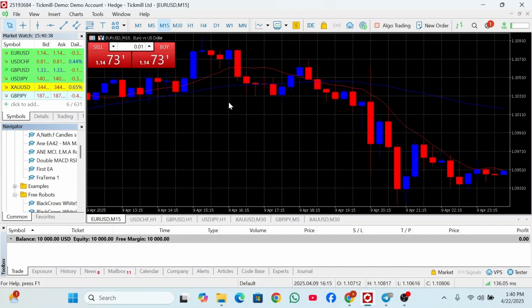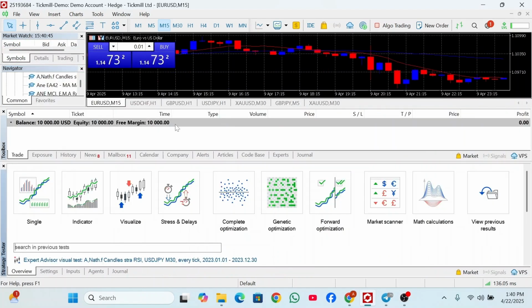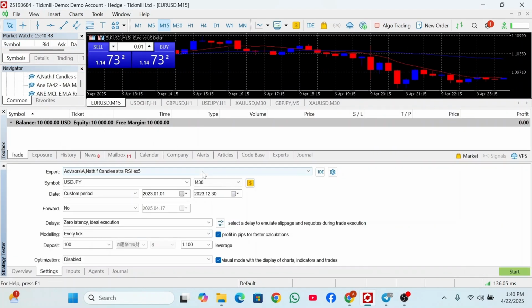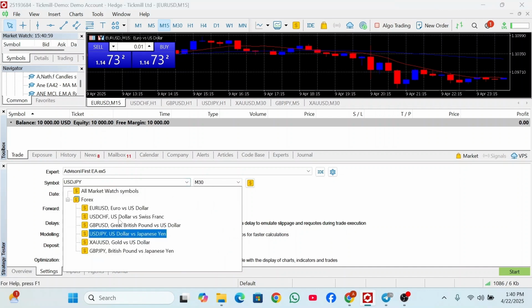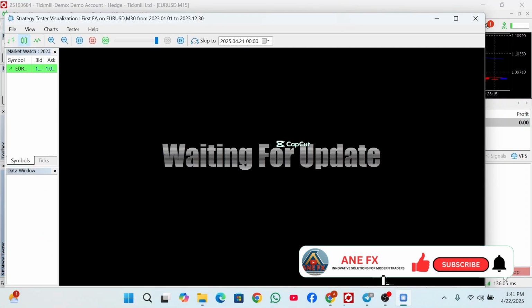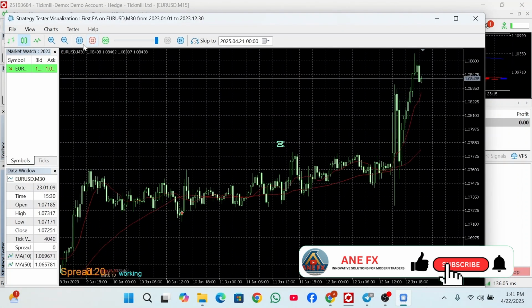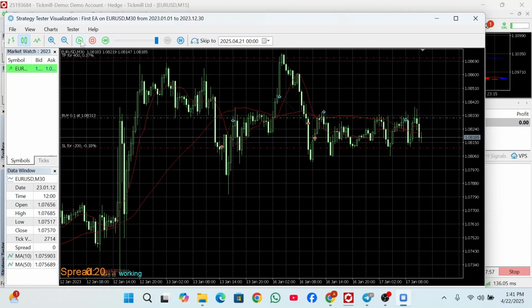So now we are going to backtest it. So let's go to View, Strategy Tester. Come to Settings. Choose the robot here. Where's the robot? First year. Double click on it. And then let's choose EURUSD. So our robot is backtesting. See? It still opened a new trade here. So a buy trade. So let's continue.